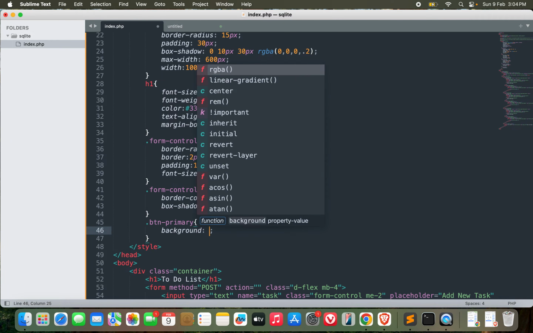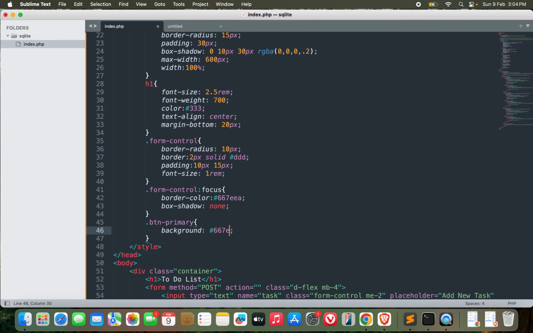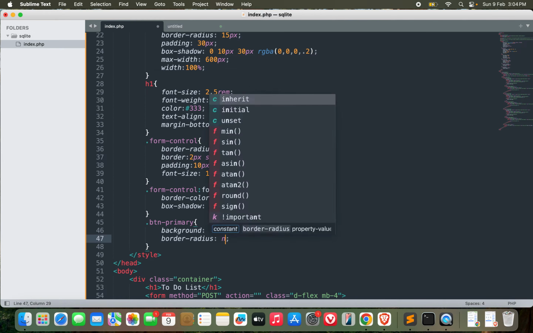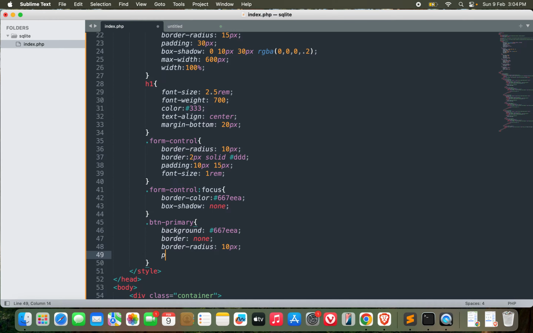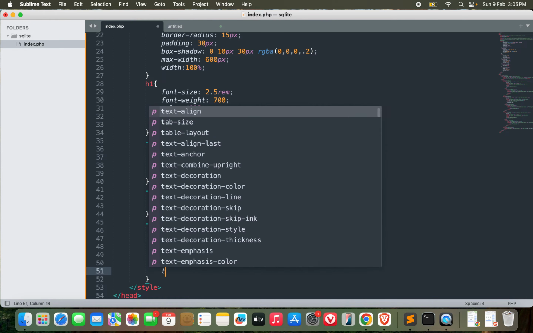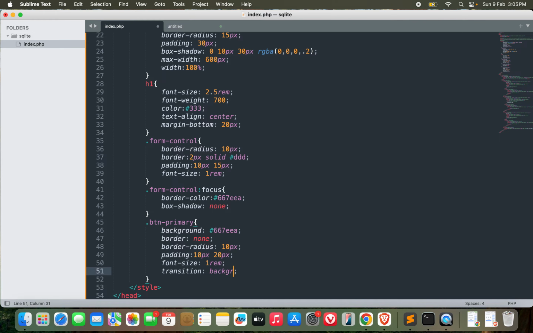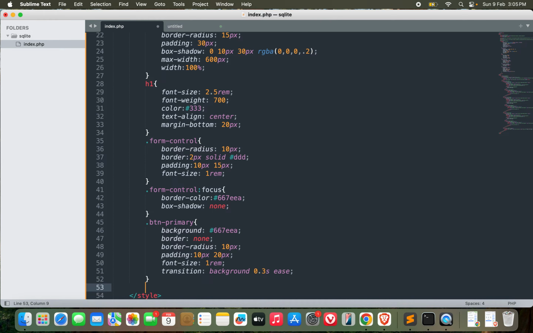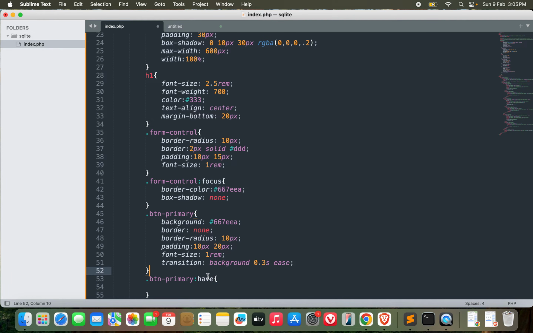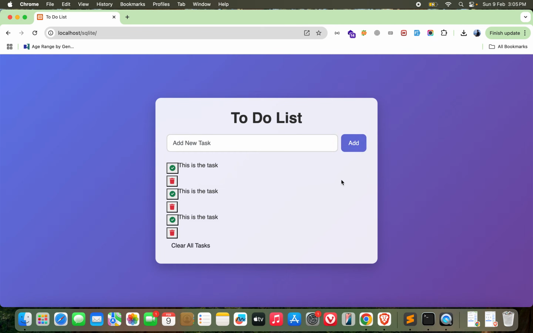So it will have the background color of the same thing, #667EEA with border none. Border radius could be 10px, padding 10px 20px, font size 1rem, transition background 0.3 seconds ease. I need this transition because I'm going to add hover effect to it, so as to make it a smooth transition. This is hover. I'll change the background color, and it could be something random. Let's see. Okay, not bad.